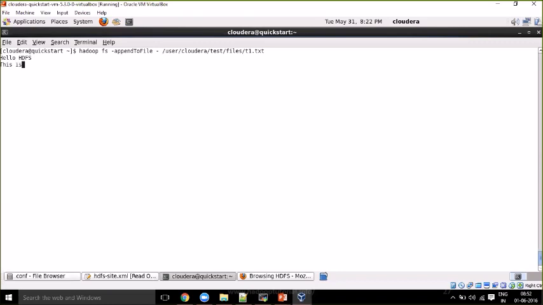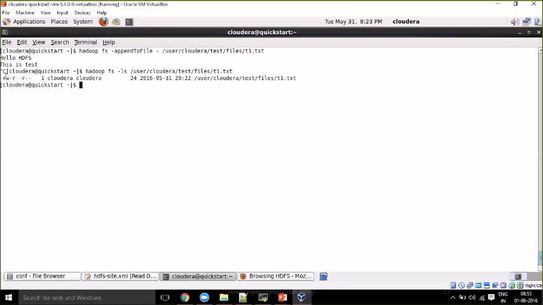Yeah. This is test file. So I'm directly creating a file on HDFS. Okay. So now I created this file. Let me list whether this file is present there or not. Okay, so this file is there. This is a file and it's just 24 bytes.